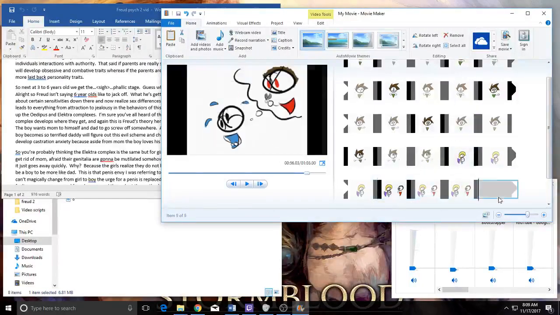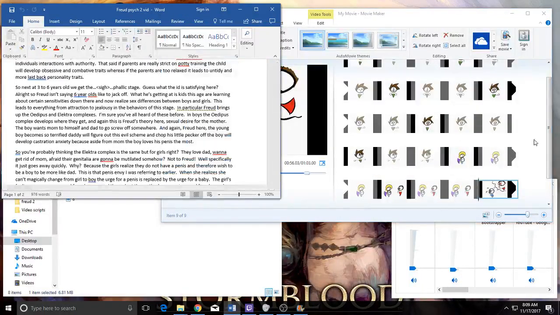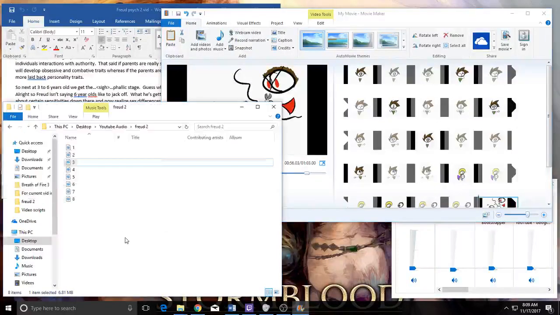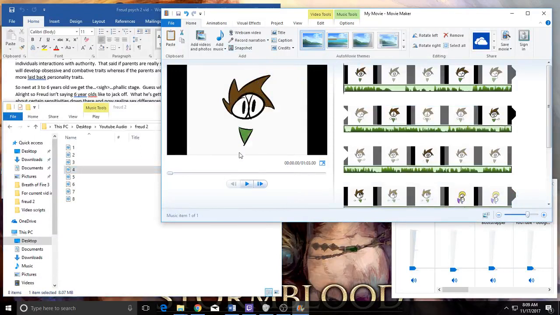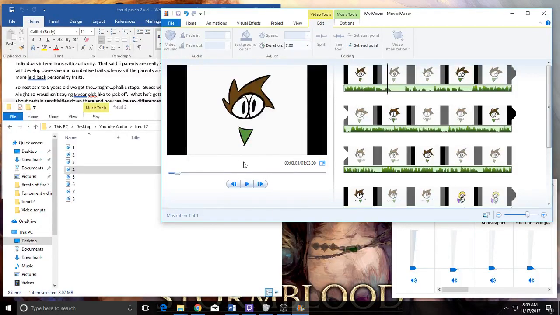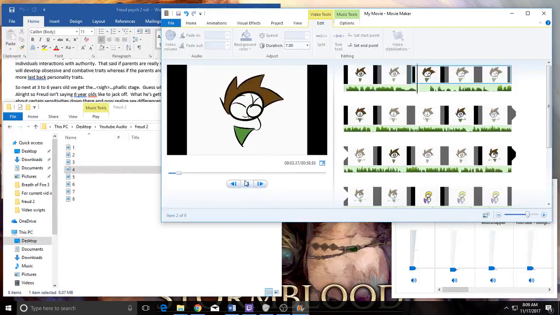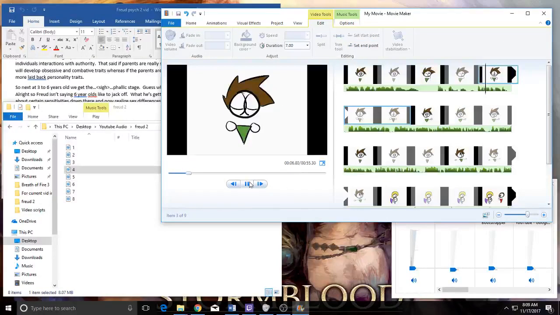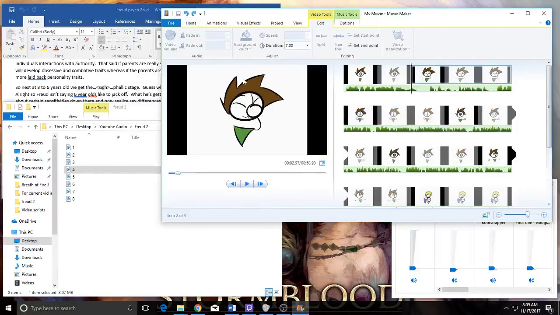Bam and bam. All right. So is this 4? And then same as last time. So next at 3 to 6 years old, we get the phallic stage. Guess what the id is satisfying here?